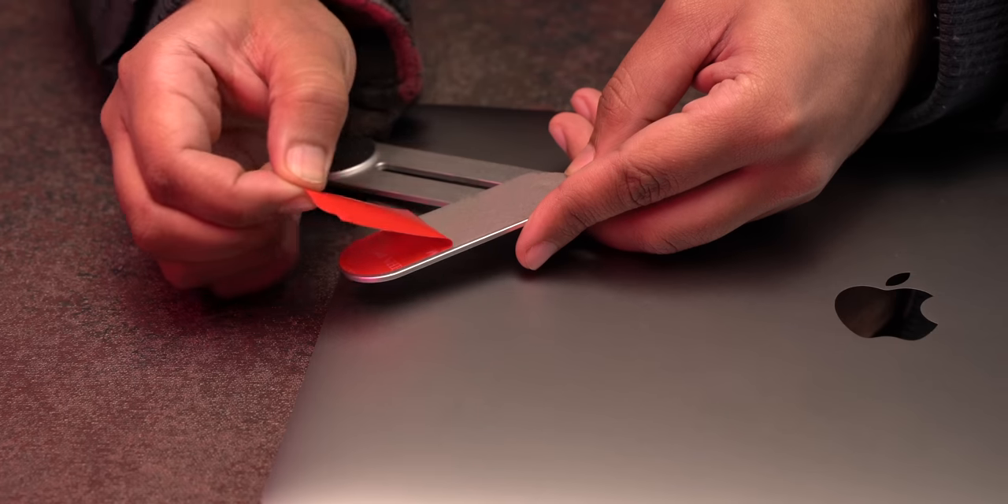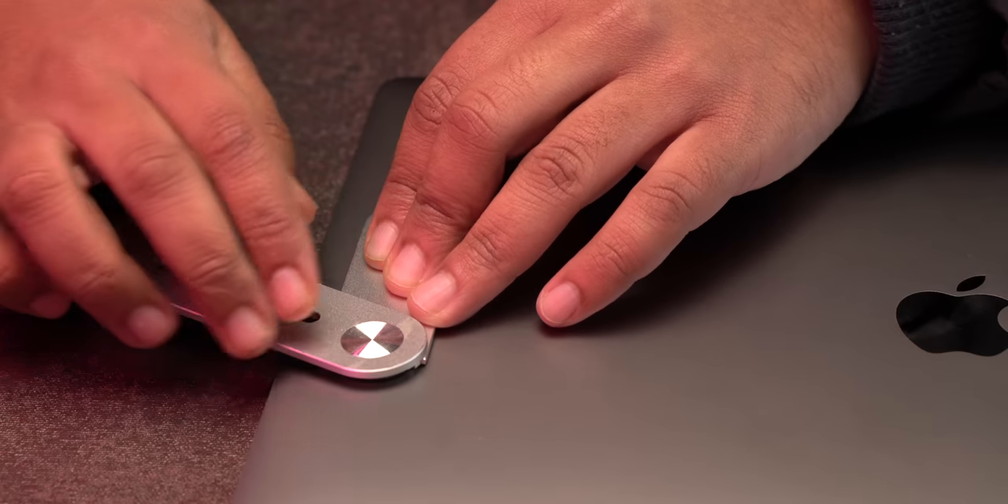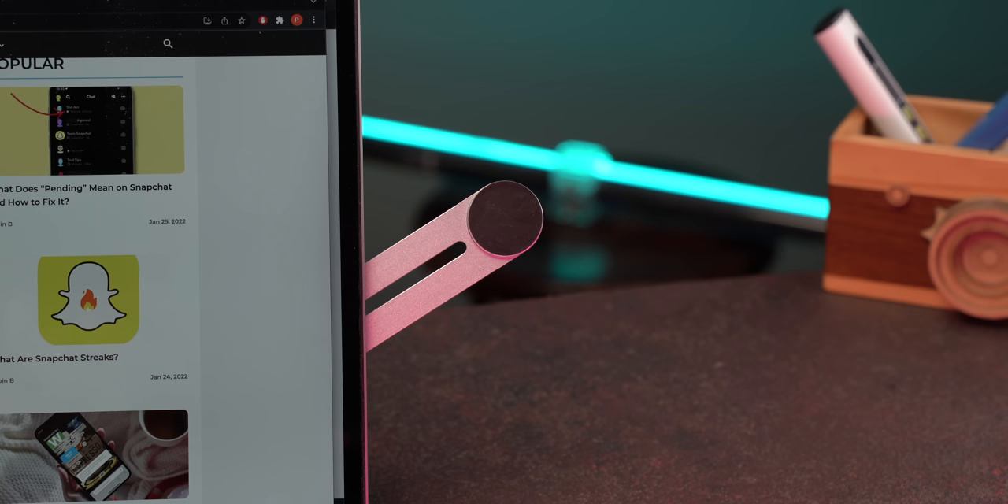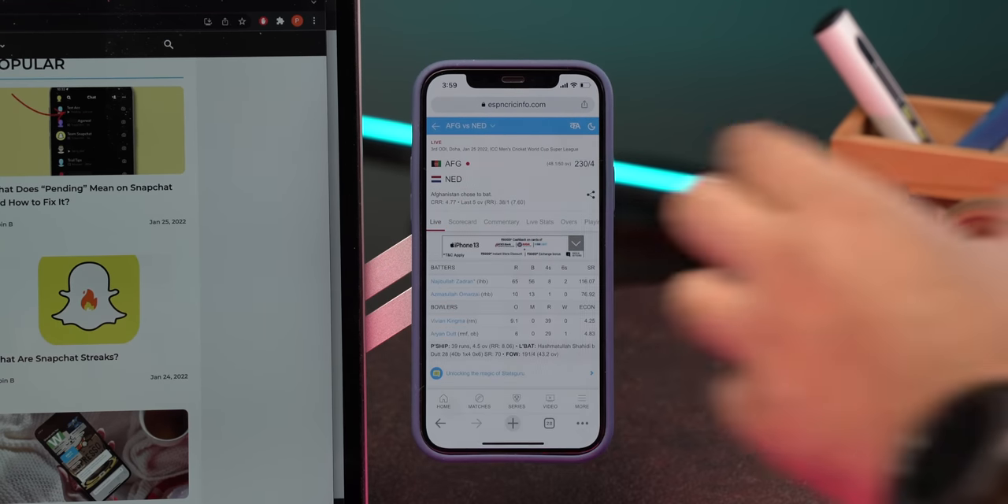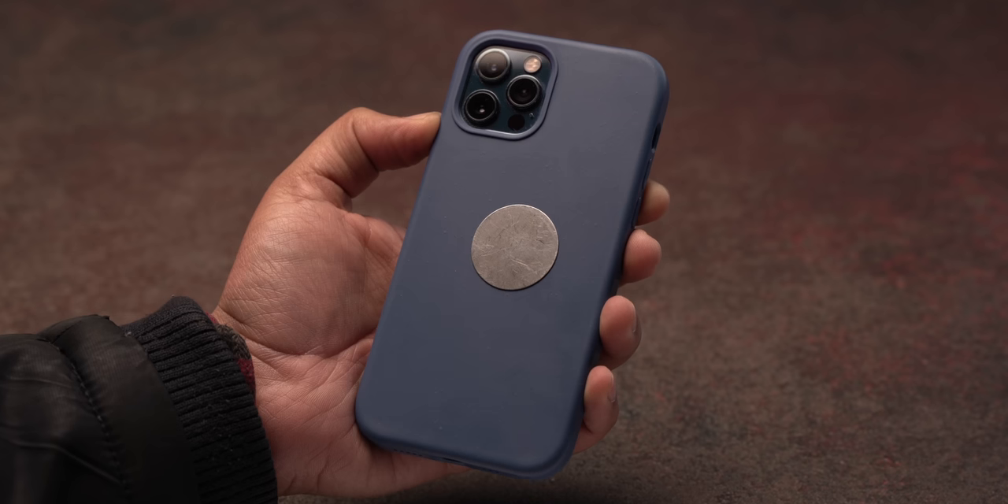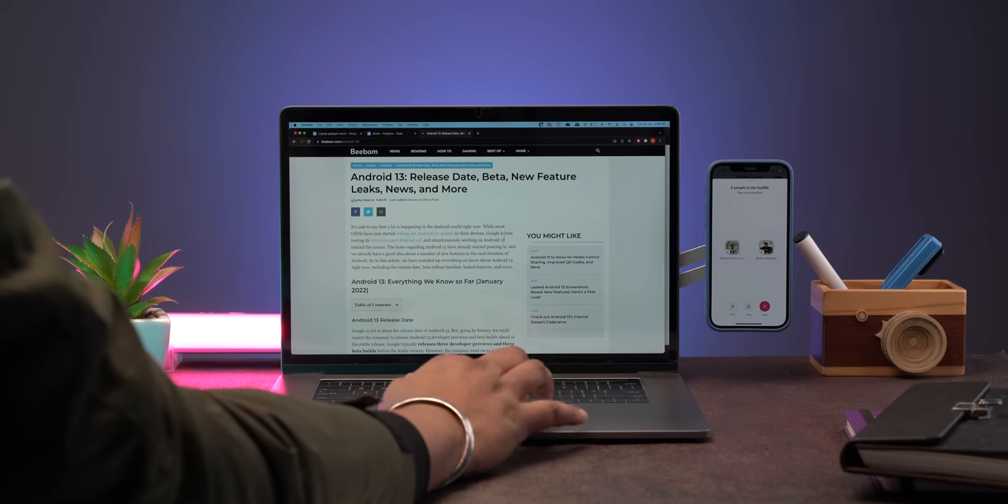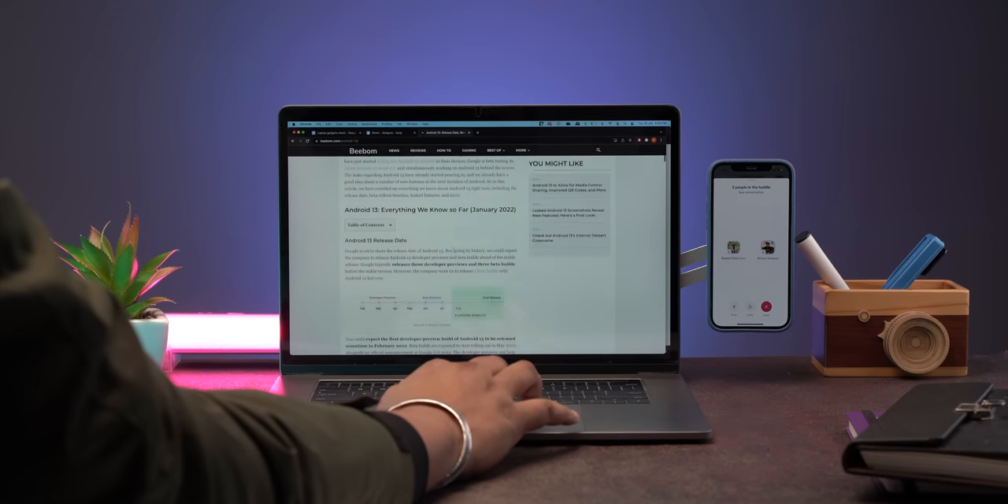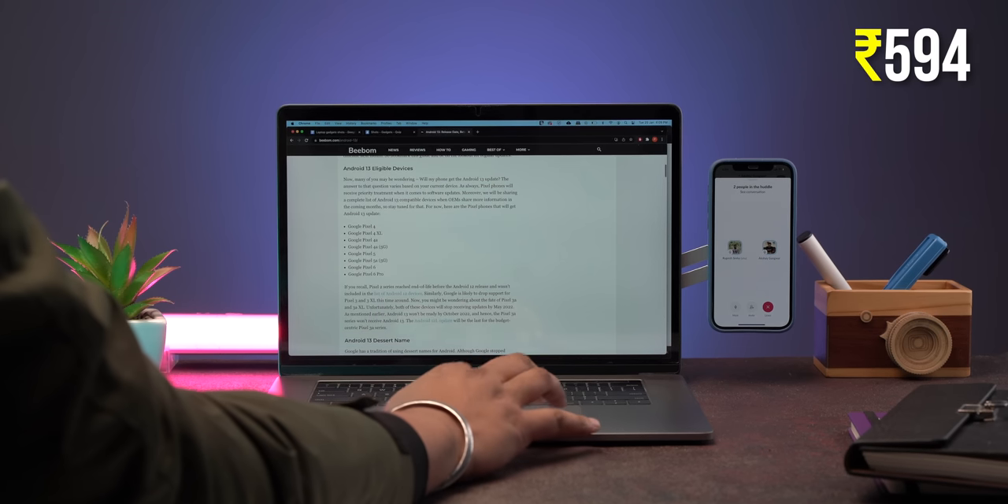Yeah, this is a magnetic laptop phone holder. You stick it on your laptop here and then just pull this out and place your phone right on there. How does this work? Magnets. Yeah, you need this on your phone too. Now this is great because I use it to take work calls, check scores, you get the idea. The price, around 500 rupees.